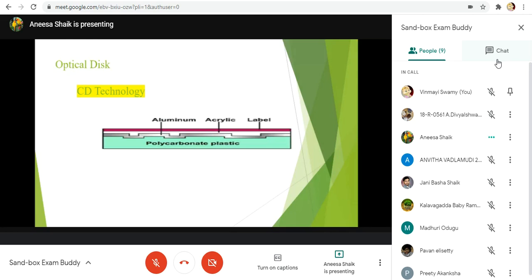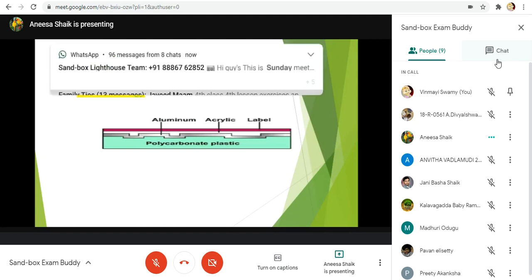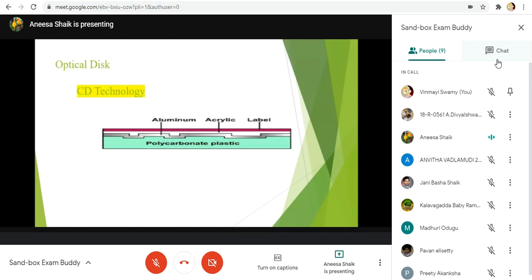Here we use aluminum. Aluminum is the main part. In the layer of aluminum, the actual data is stored. This top and bottom of the aluminum is called pit and land. The actual data is stored in the pit, and we can perform operations on the land. And acrylic is used to strengthen the disc. The last part is the label.